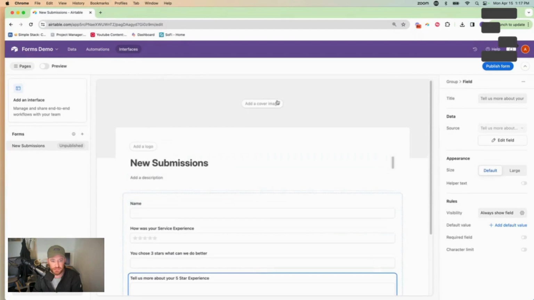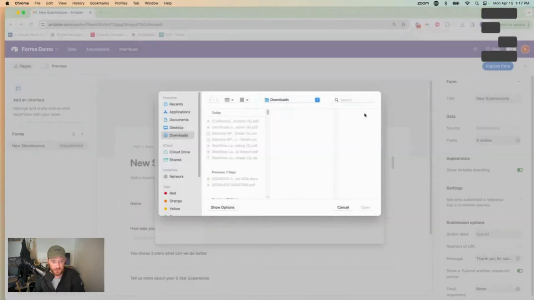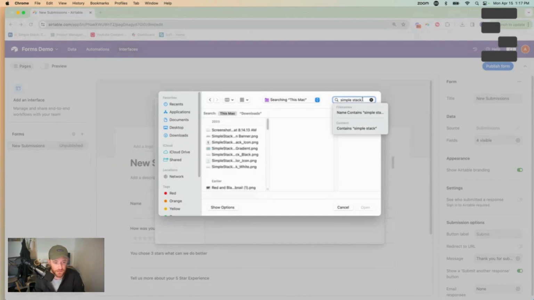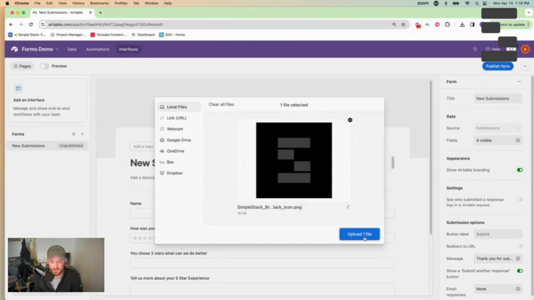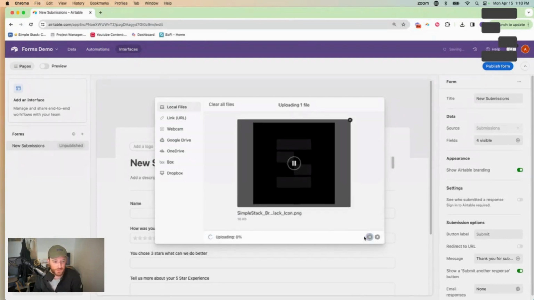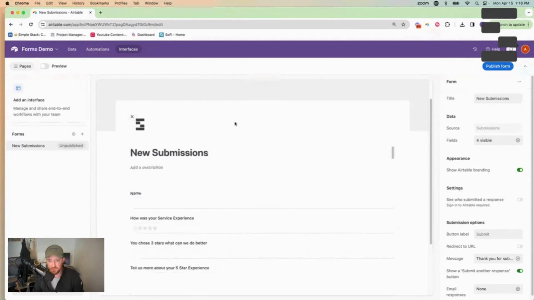We have the ability to add a cover image and a logo. So I'm going to go ahead and do that. I'm going to add the SimpleStack logo here. Let's go ahead and find that. Okay, SimpleStack logo is incoming. Let's upload that. Excellent. And let's go ahead and leave it at that. I'm not going to add a cover image in this case.